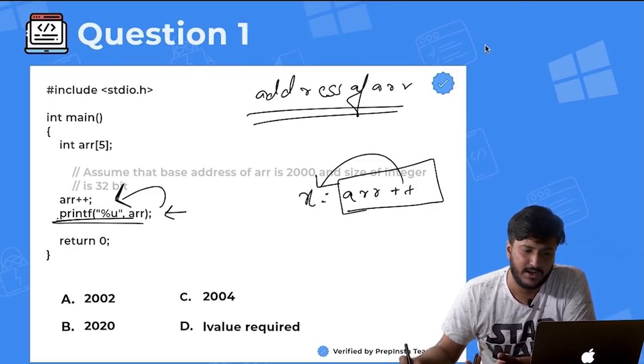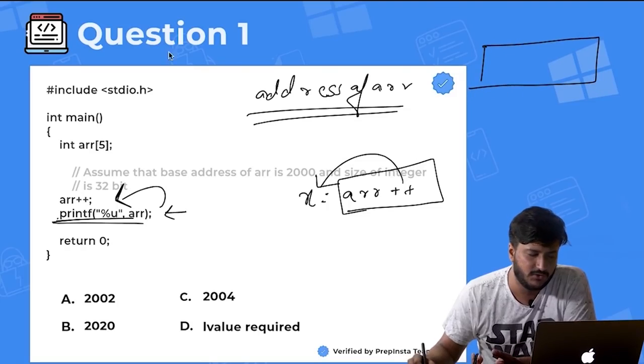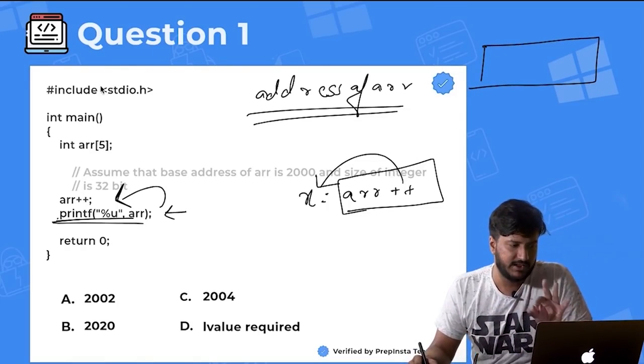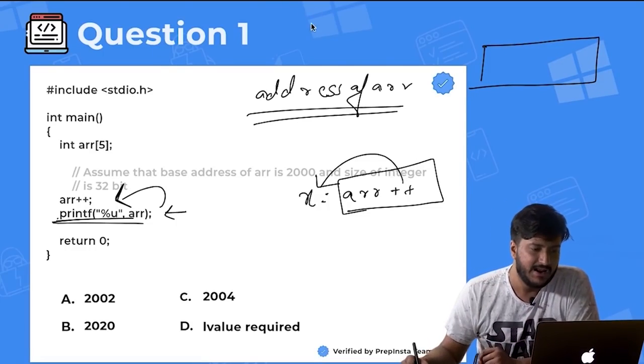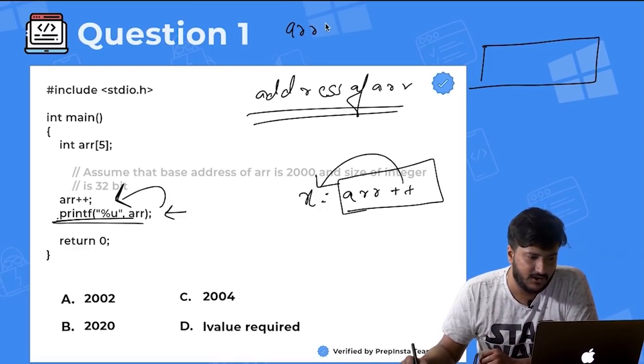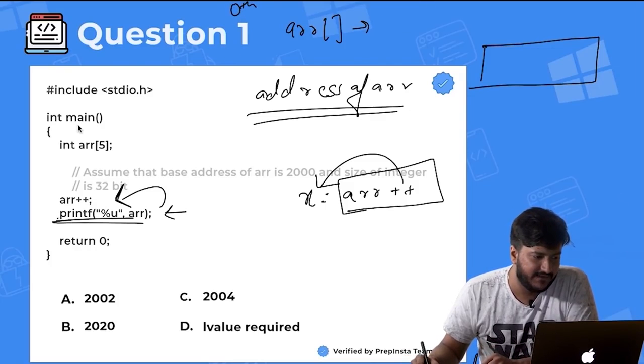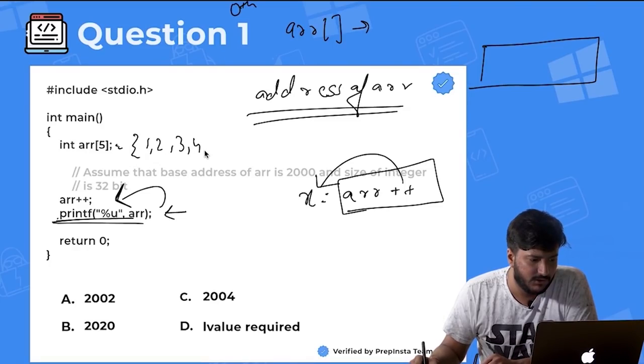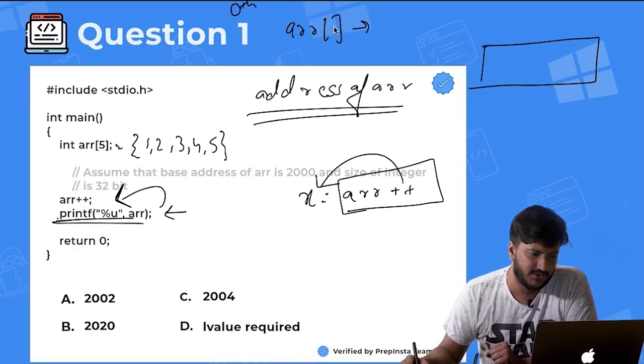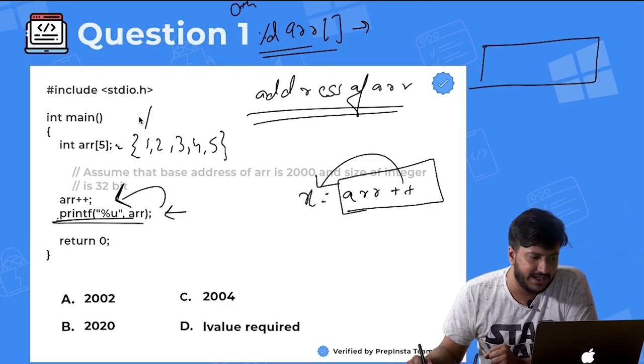You cannot do that. First and foremost, a lot of people do not know this: when I write arr with a bracket, I am talking about the zeroth element. So let's say the array values are 1, 2, 3, 4, 5. When I print this with %d, what would get printed? The zeroth element, so the value 1 would get printed.